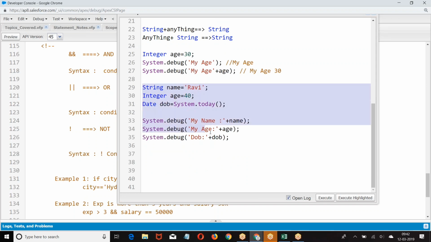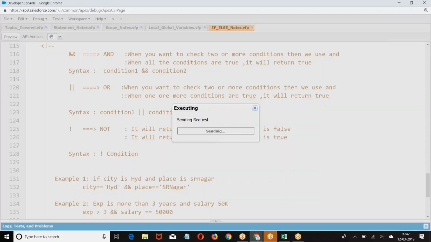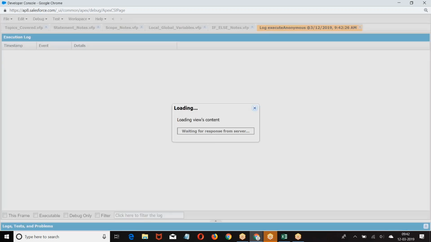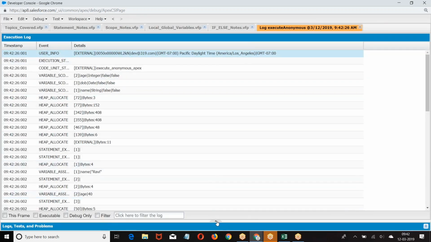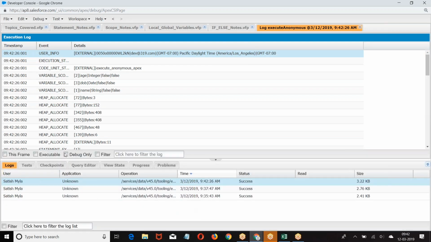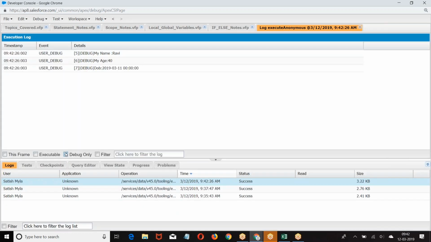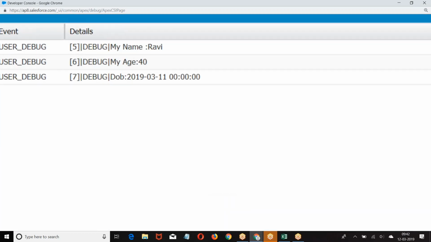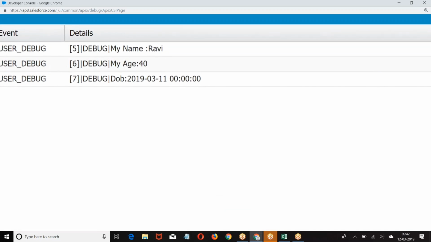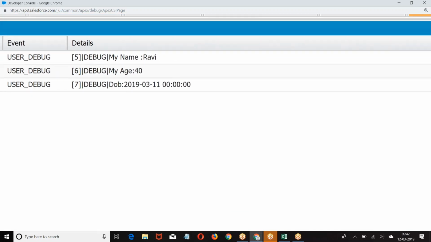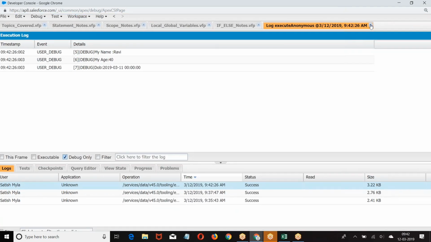Let us see. Select this. Execute highlighted, because I want only a part of the statements to be executed. We got a log file. Debug. So we got my name Ravi, my age 40, date of birth. So I hope you are getting my point. Clear for everyone.